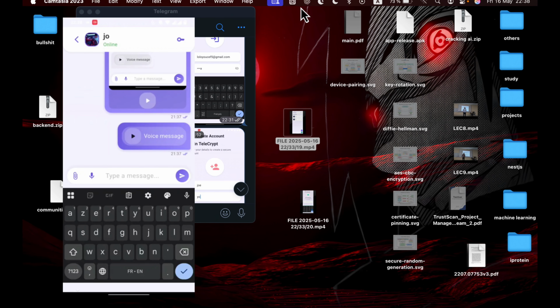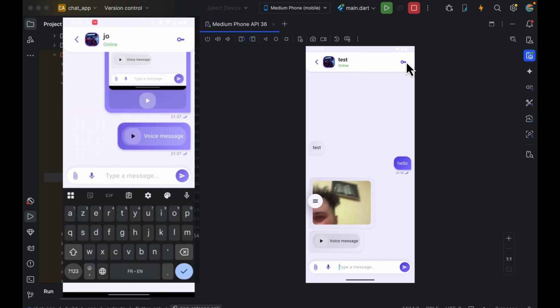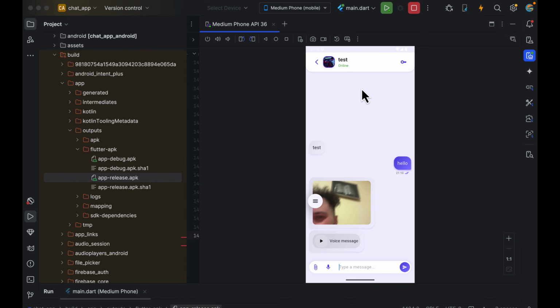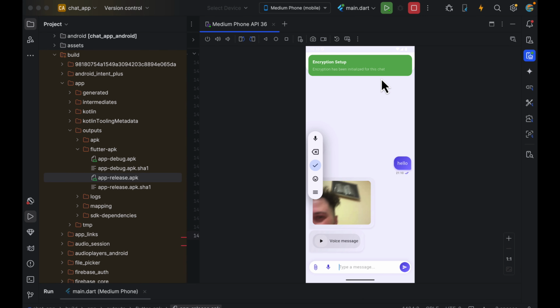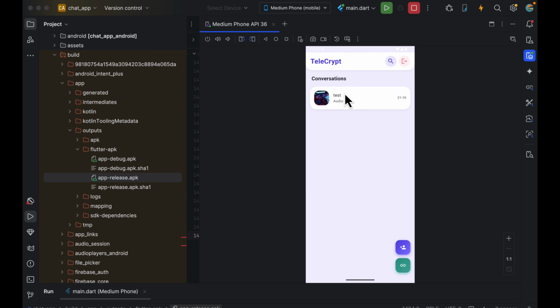Test. As you can see, this key here is to refresh the key of decryption. That is, you will initialize another Diffie-Hellman with the person that you are talking to, so as to have the same shared key.